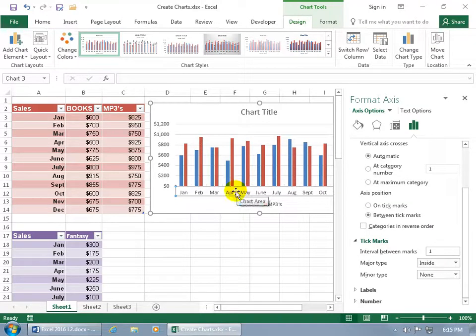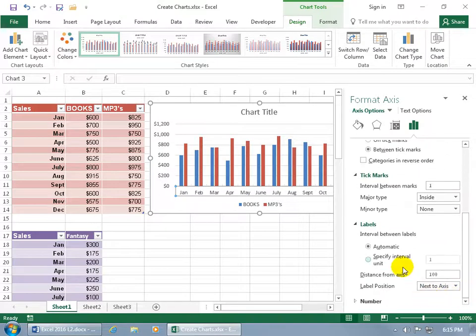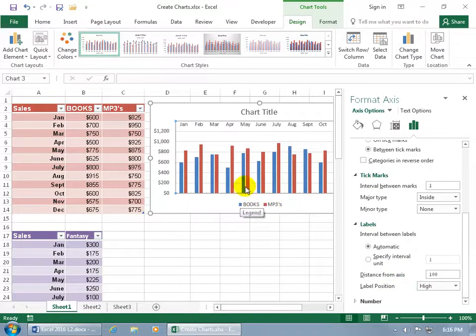I don't know if you can see that, so you may want to practice this with our exercise file. In any case, you can also expand that and look at the labels here and specify the intervals, the distance from the axis, the label position, whether you want it next to the axis or high above it. So instead of below it, it's high above it.